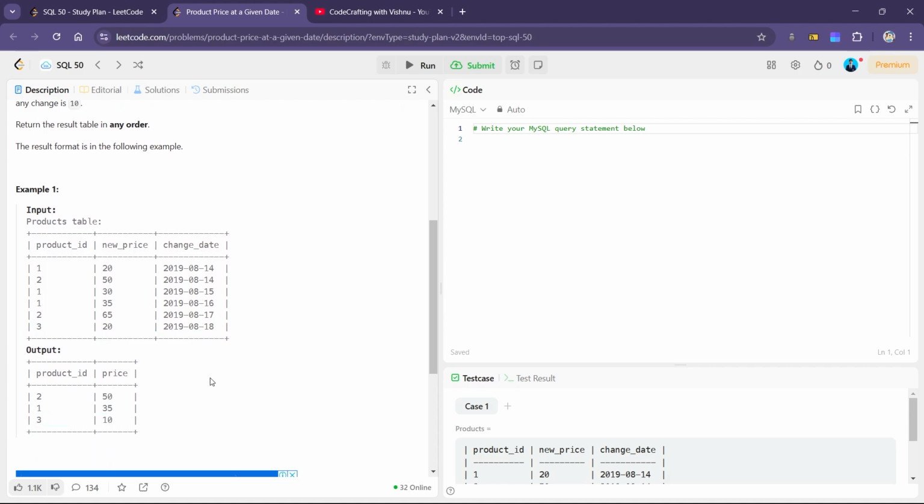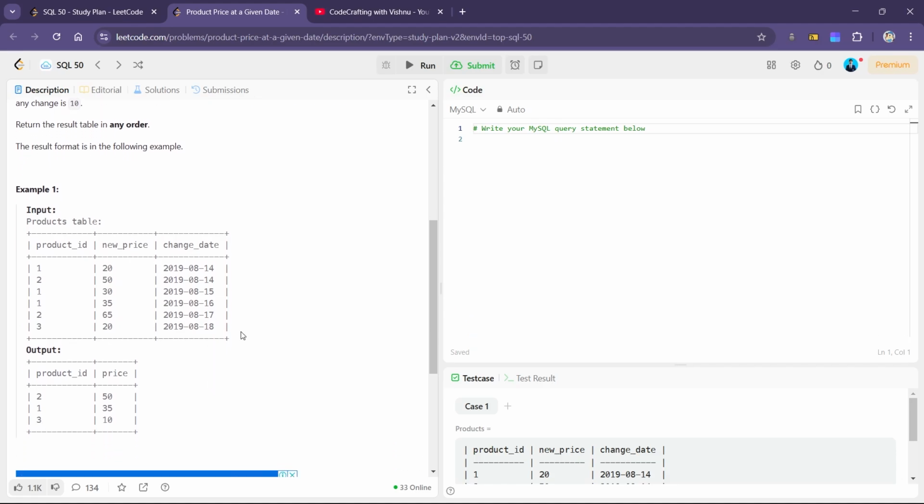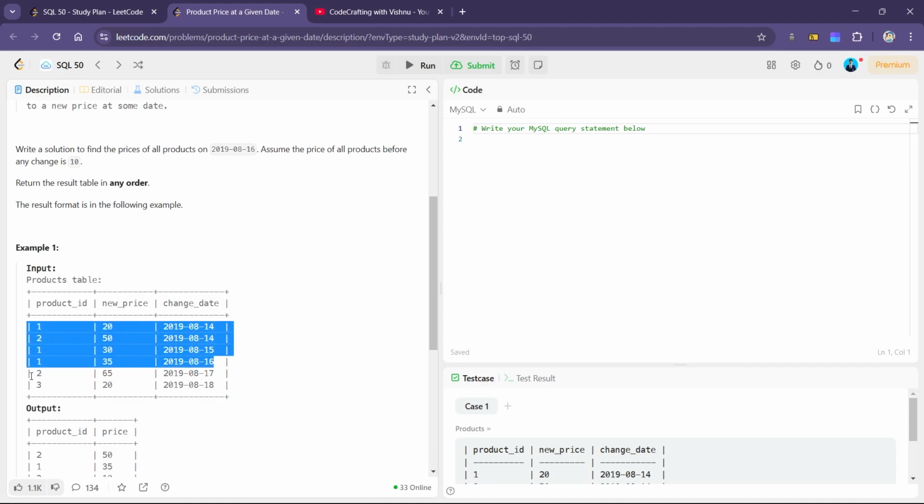Now, how should we approach this problem? In your mind, it might come that first we will remove the entries where the change date is greater than 08-16. So we can remove this entry and we can remove this entry. So we are left with only these entries. The first thing to notice is that we have removed the product with an ID of 3. That's okay. We can use some operators to give a default value to these IDs.